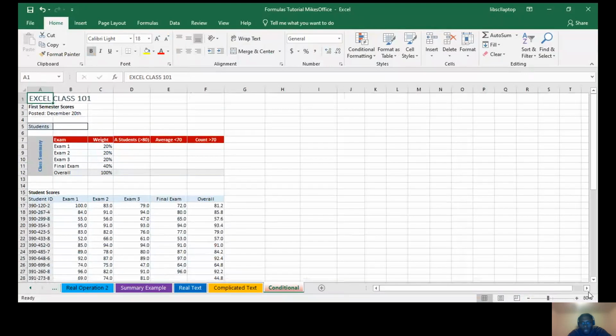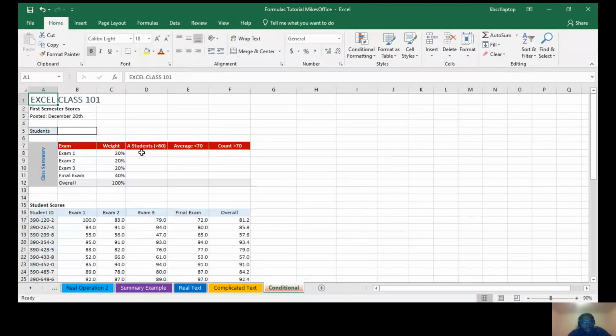Here we may need, for example, if we want to use the average function here, we can say we want to know the number of A students who have a grade on exam one which is greater than 80%. We want to know the average grade of the students who have a grade which is greater than 80%.